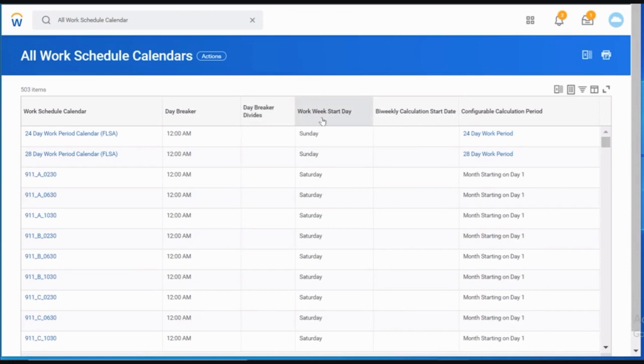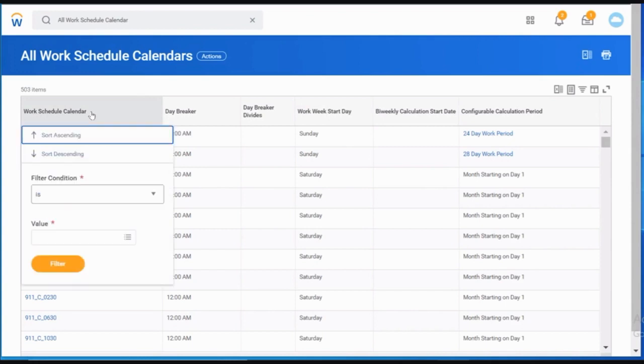The workweek start day must match the start day of the pay group using the schedule for FLSA, overtime, and other calculations for time. If the workweek start date is incorrect, it will affect an employee's payroll. The filter option allows you to rearrange the output of this report.